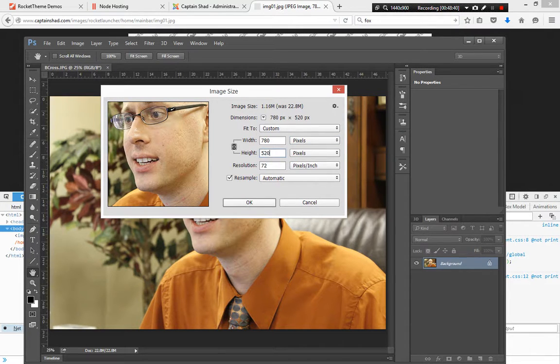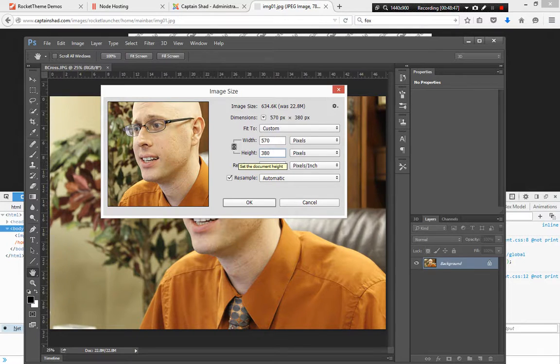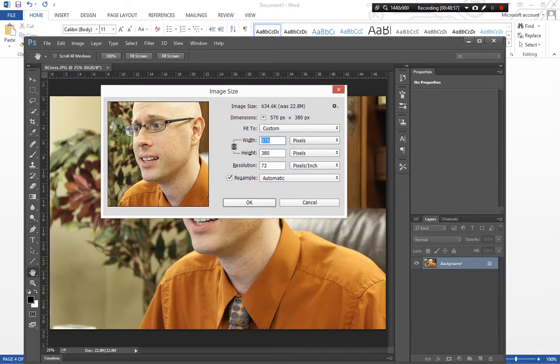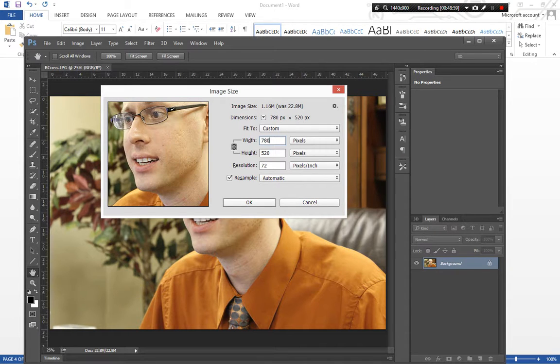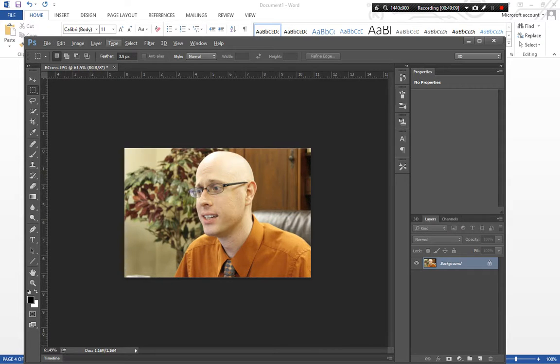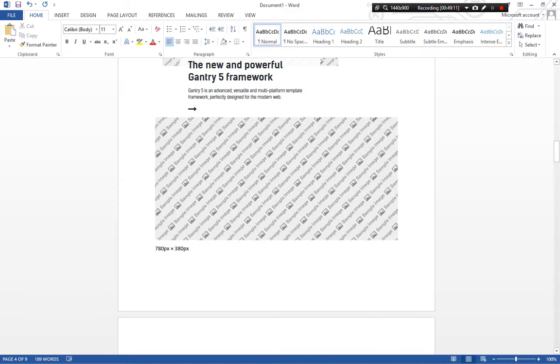But if this was below 380, then we would actually come down here and set this to 380, and then we would shave this to be the proper size. But in this case, we want to use 780 here, so I'm just going to say 780, and since this is higher than the value we want to get to, then we can use it. So we're going to resize this there, zoom in. Now we need to shave off the sides to get it down to 380.